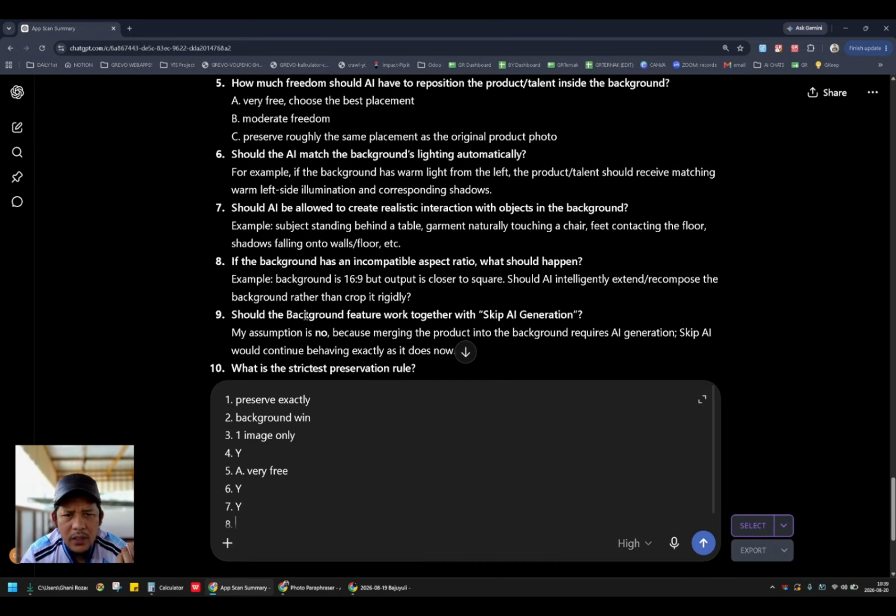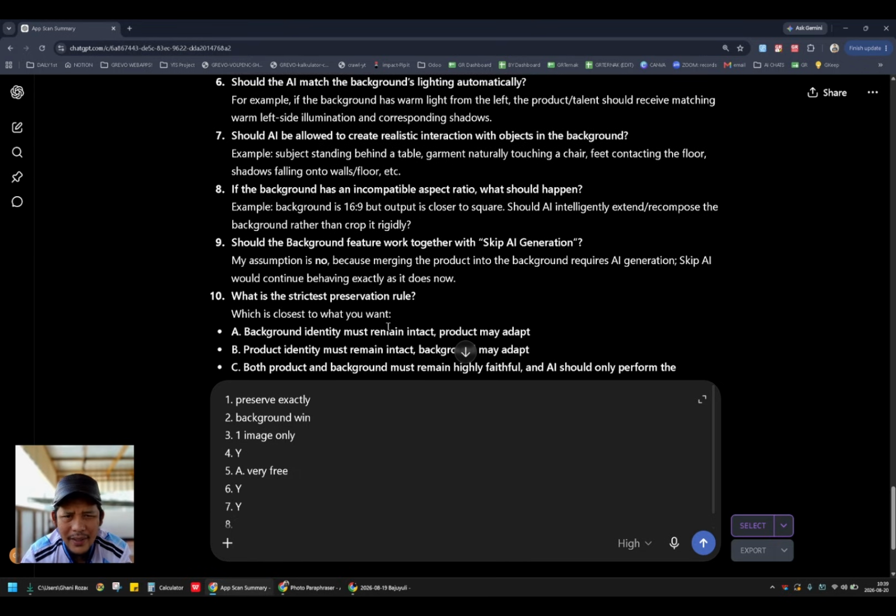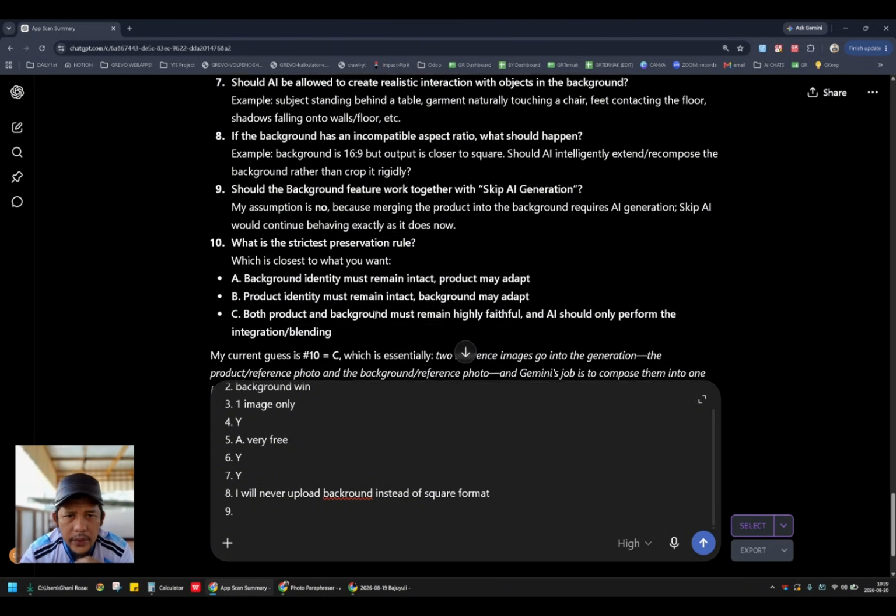If the background has an incompatible aspect ratio, what should happen? Example, the background is 16 by 9, but the output is closer to square. I will never upload a background that is not square. Should the background feature work together with skip AI generation?